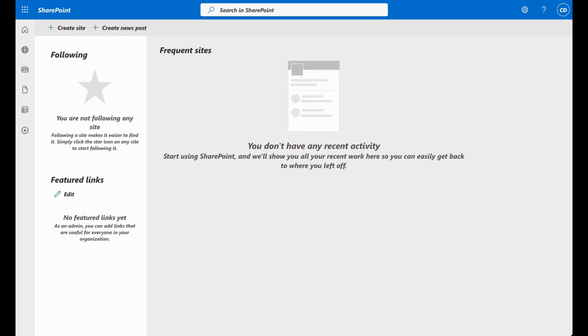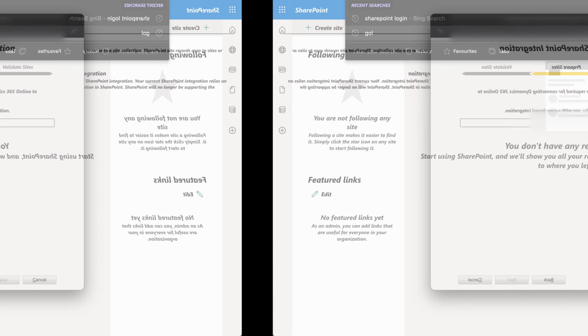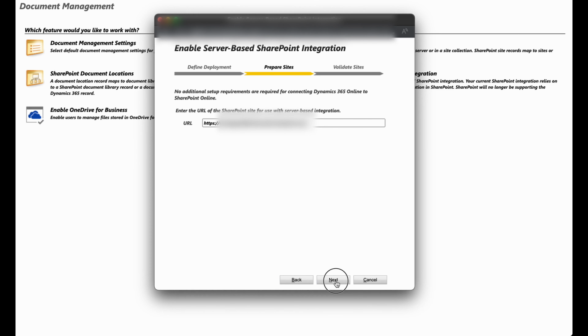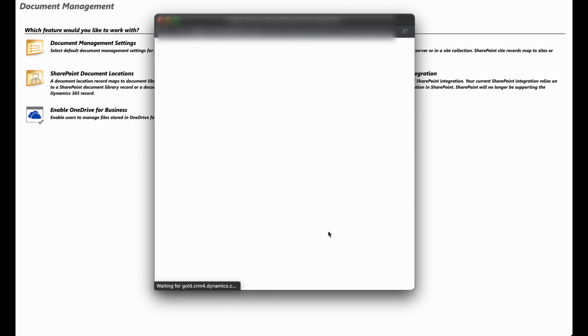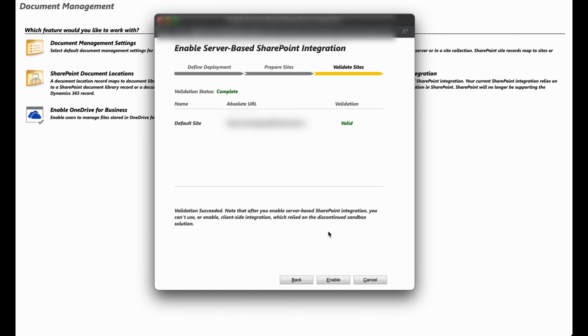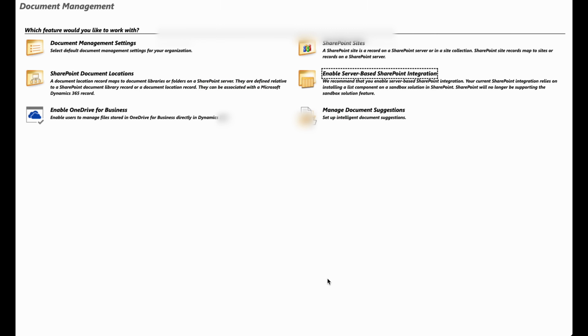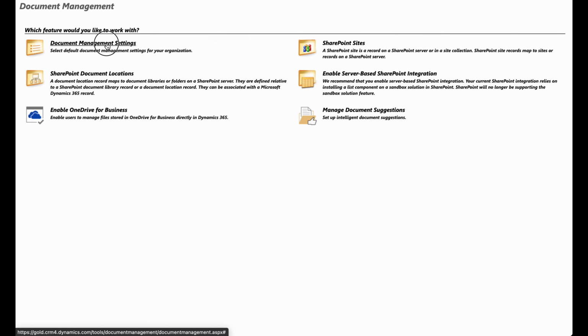Copy the selected URL from your SharePoint site. Paste the URL in the provided box and click Next. Finalize your SharePoint integration configuration by reviewing the information and click Finish once the SharePoint site is found to be valid. At this point, the Document option will become visible on entities in Dynamics 365.